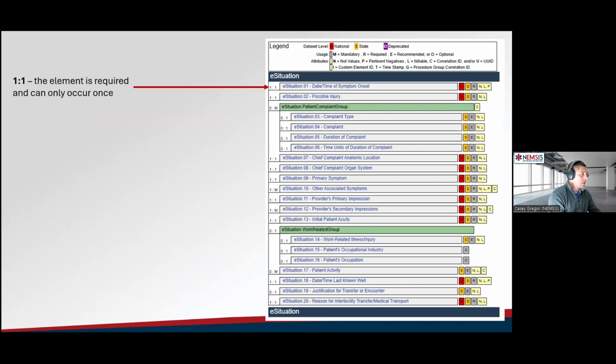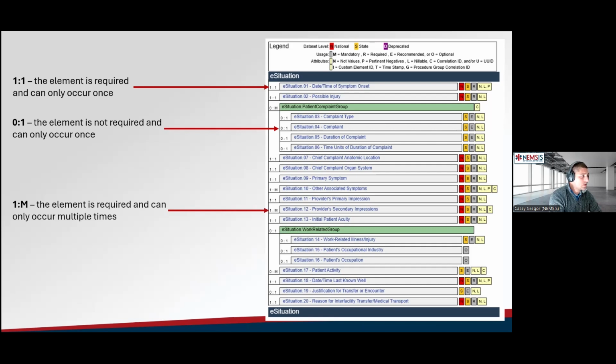All right. And then recurrence. So we have four different types of recurrence. The first one is a one-to-one. So it means that this element is required, can only occur once. And we'll explain each of these in more detail in just a minute. 0 to 1 means the element is not required and can only occur once. 1 to many means the element is required and can occur multiple times. And zero to many means it's not required and can occur multiple times.